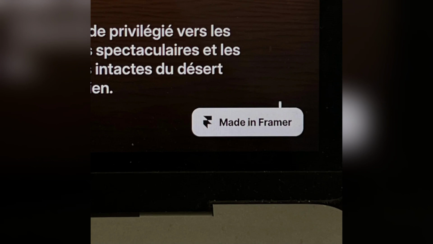Another simple way is to connect a custom domain to your site. When you link a custom domain and republish, the badge is automatically removed.